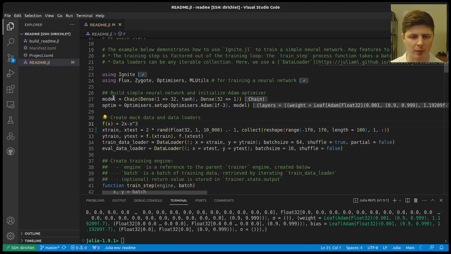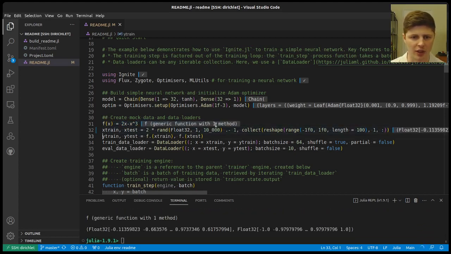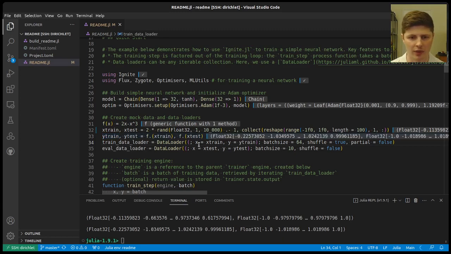And so this model, which is just two dense layers, is going to try and learn this simple polynomial function from some training data. So let's define this f. And then we're going to have two sets of training and testing data. So we'll have some random data between -1 and 1, and then some uniform data for testing between -1 and 1 as well. And we'll define the labels.